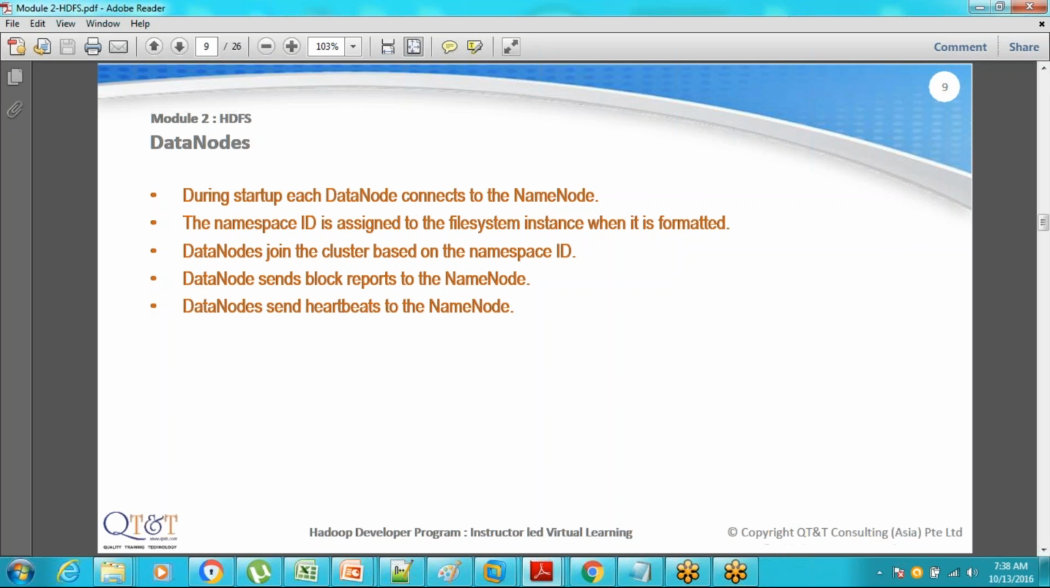So let's say in a large cluster of 500 nodes, you may have 2 to 3 name nodes. In that case, there will be 2 to 3 namespace IDs. For a set of 200 data nodes, you will have one namespace ID. So those 200 data nodes will talk to that particular name node based on the namespace ID assigned. Similarly for the other data nodes in the cluster.